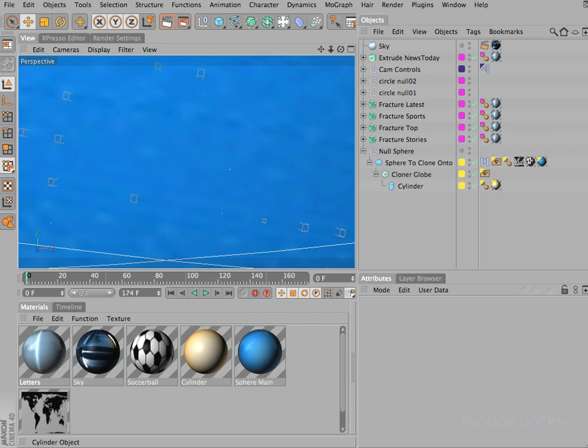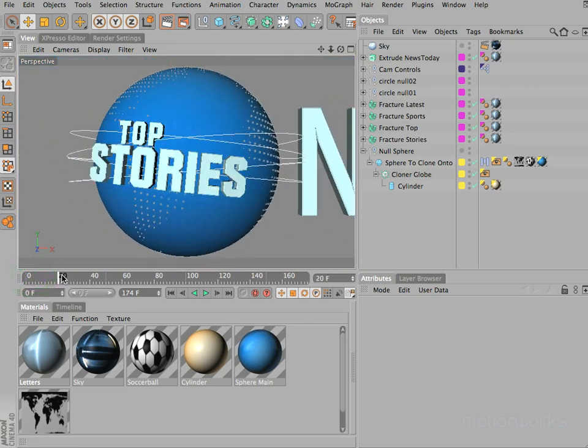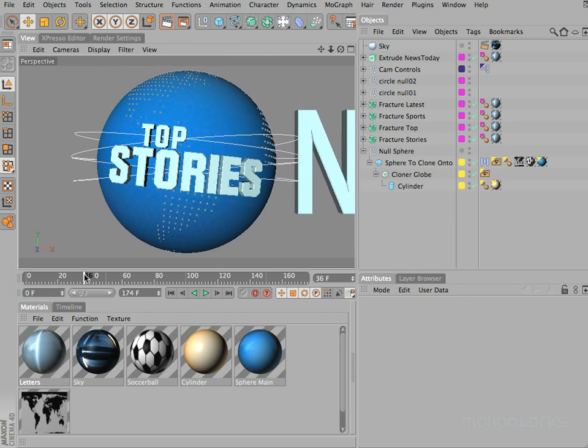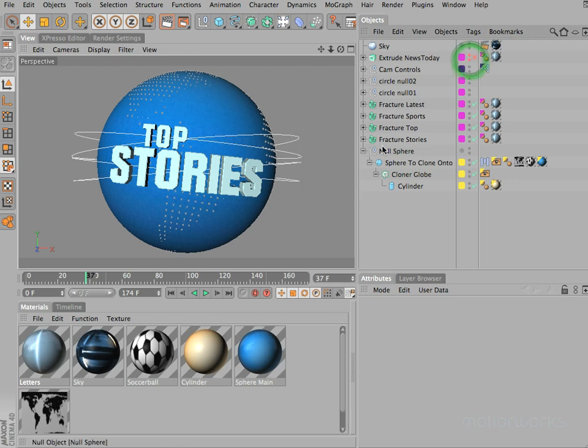In this part of the tutorial we'll be adding in some lighting. So first thing I'm going to do is just scrub through the power slider until we reach a point in time where we can see our text and the globe reasonably well. Let's just switch off the Extrude NURBS News Today while we work on the initial lighting, and we can come back to that shortly.